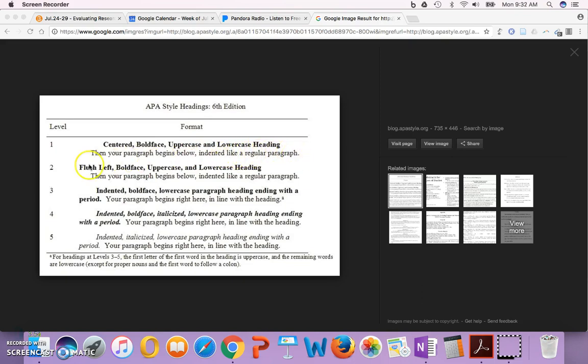And then headings beneath that are flush left, boldface, uppercase and lowercase. So they're identical except that they're flush left. So under the methods section, for instance, you might have a section called instruments, right? You all have that. So that would be a flush left, boldface, uppercase and lowercase heading. And then the next level heading, you might have several instruments, for instance, so you might list one instrument and then another, and that's an indented, boldface, lowercase paragraph heading, ending with a period. All right, so that's the third level heading that you might have underneath that.